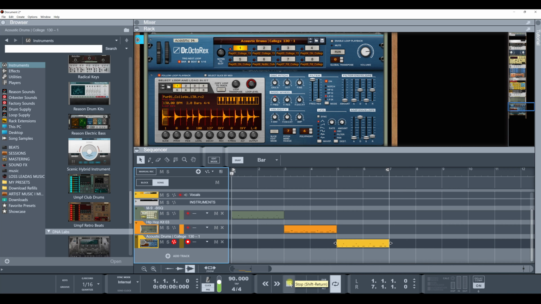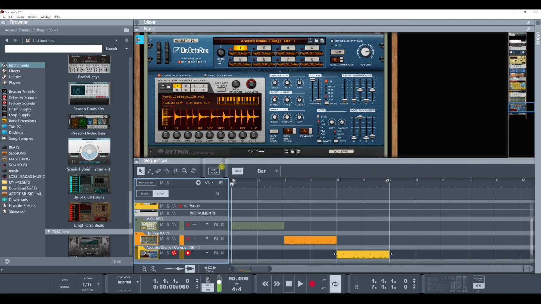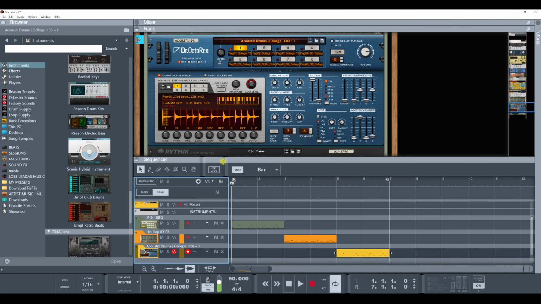Again, we know we can do this, people. We know all you Reason experts. We know we can do this. This ain't nothing new to y'all. All I'm saying is that sometimes we forget the simple things, you know, the simple workflow, because there are so many drum options in here. Sometimes you don't know what to use.